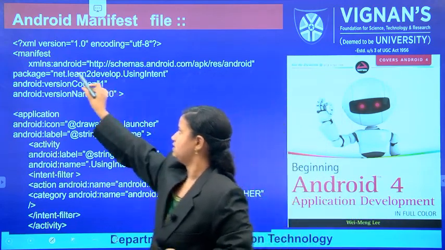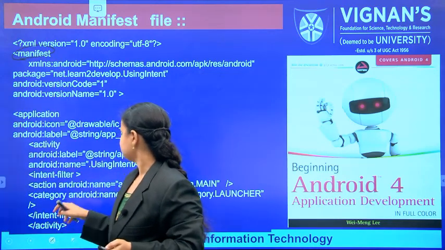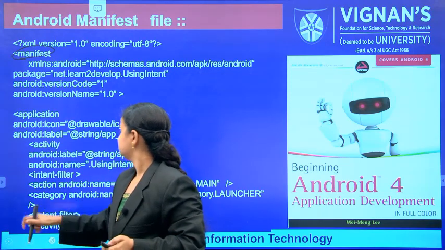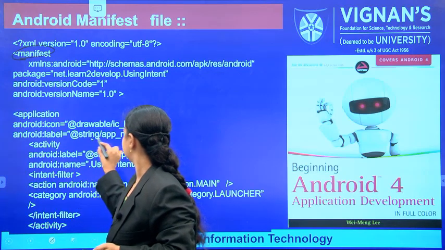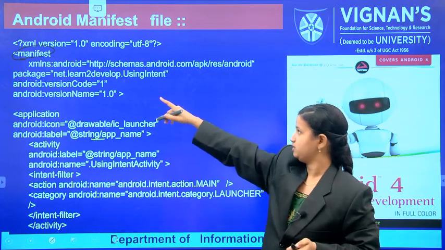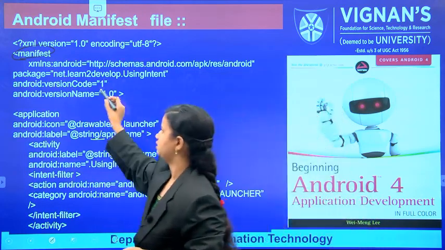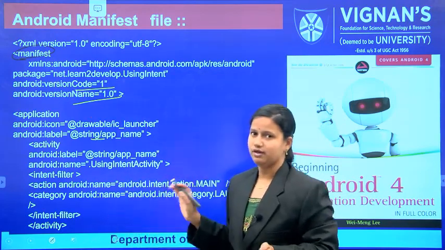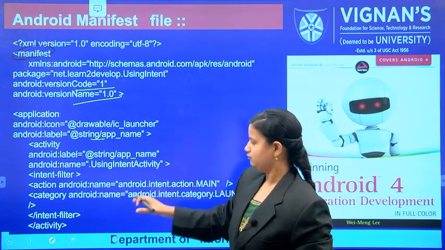So, this is a manifest file, that is why it will open the manifest tag, and after that the XML namespace, version and Android version. Different things are already available, so no need to go into them. Different things are to be presented, but the main focus is on this one.